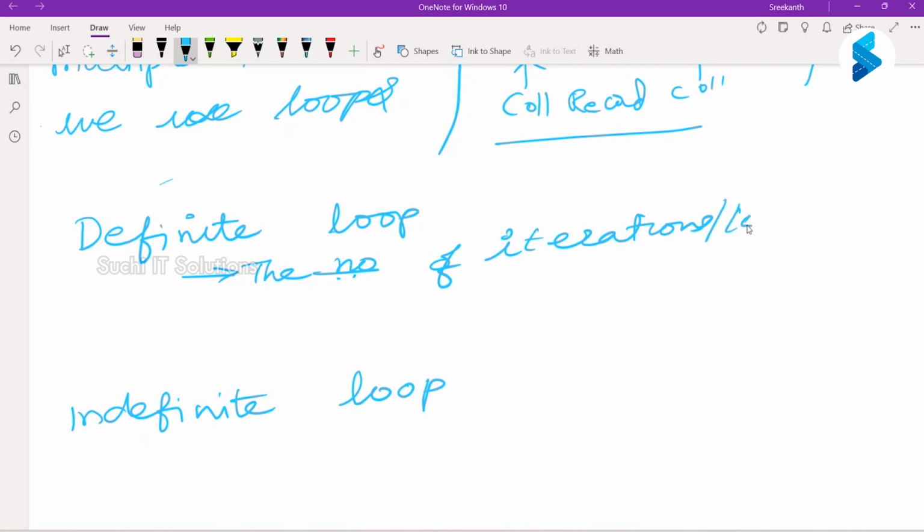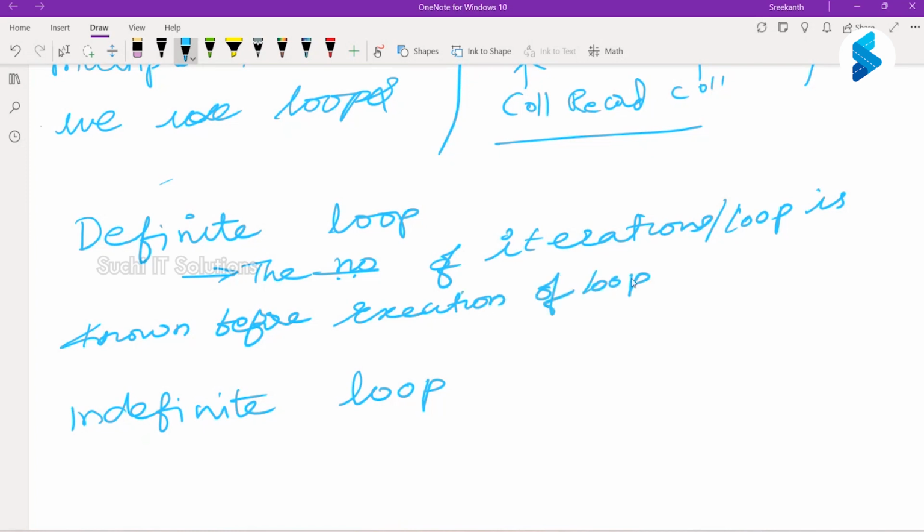Number of loops, I can also call it a loop. The number of iterations or loops is known ahead of time, is already known to you, before execution of the loop. That is basically a definite loop. So by the time you start executing the loop, you know how many times you have to loop through it.